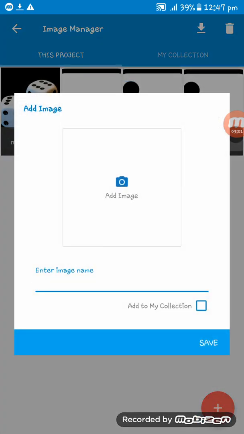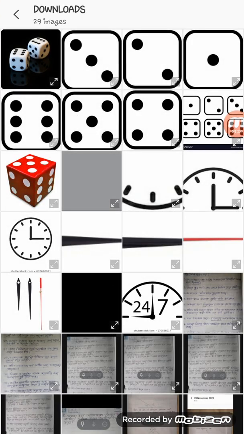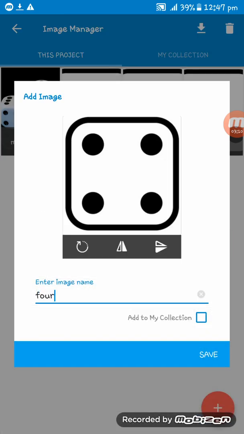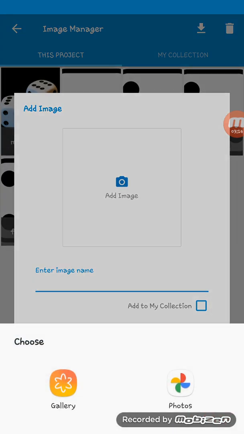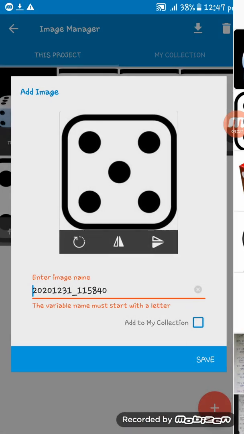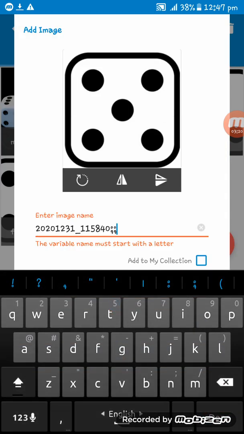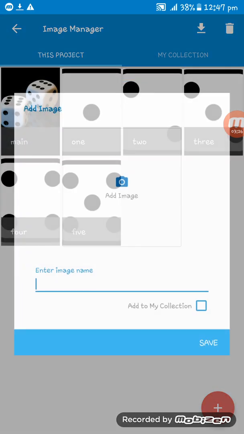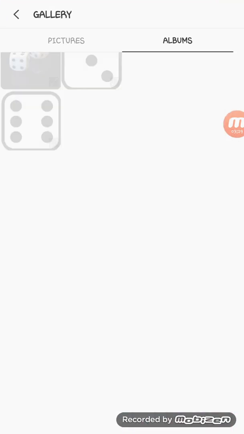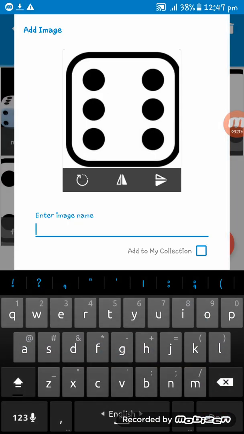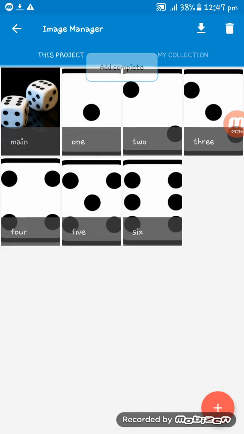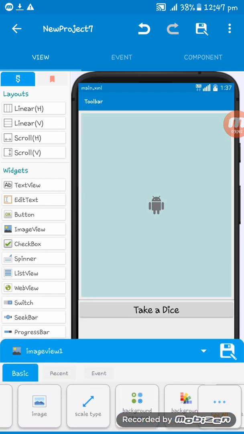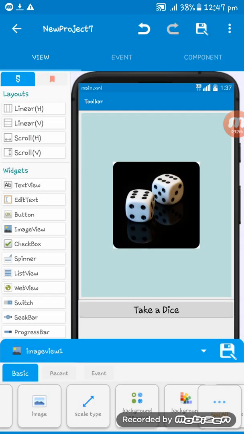I will now take the images one by one. There you go, 2 remaining. And the last one, 6, the most important one. There you go. Now on the view we have to set the image, this one, the main image.